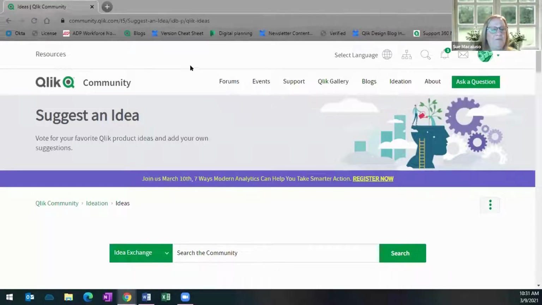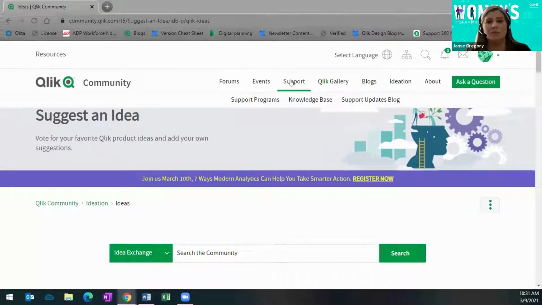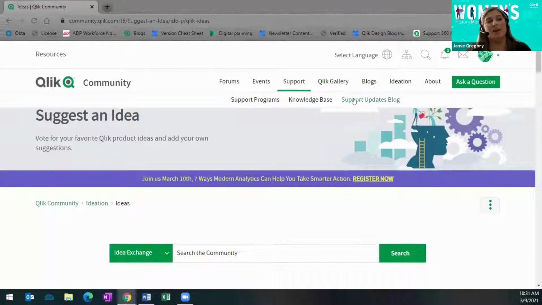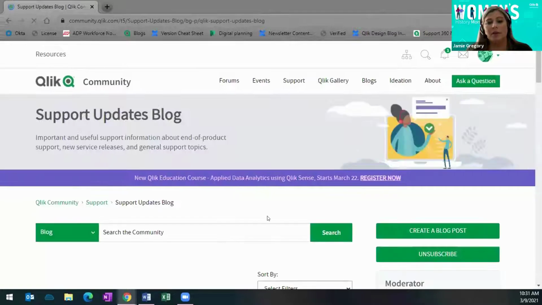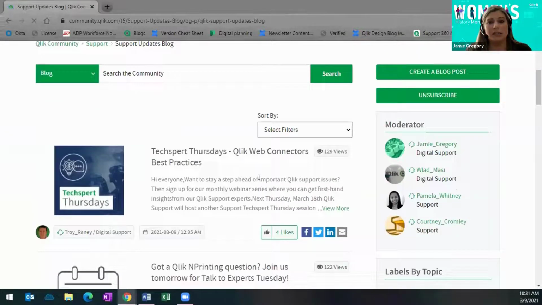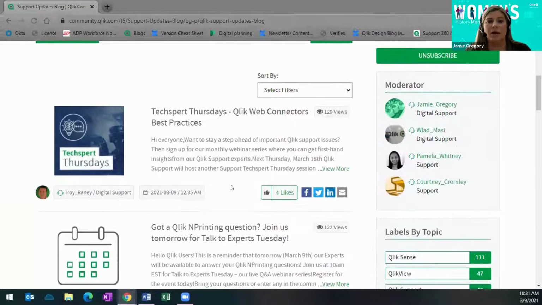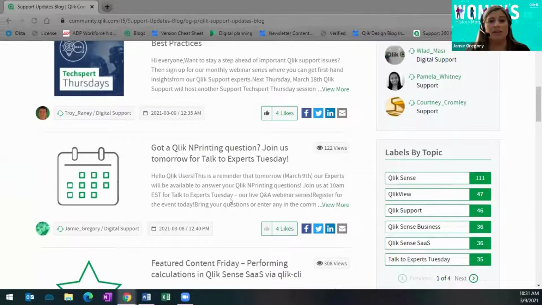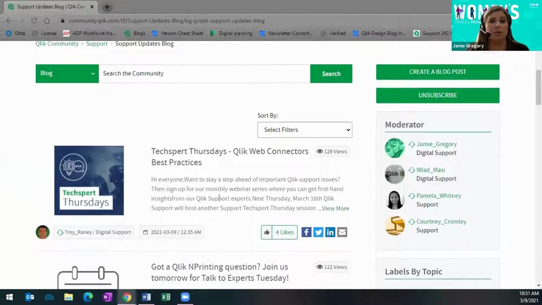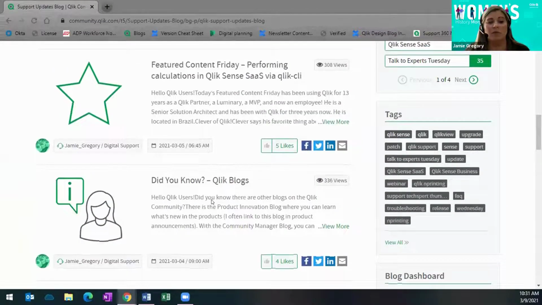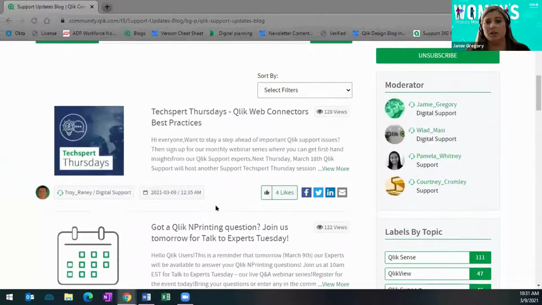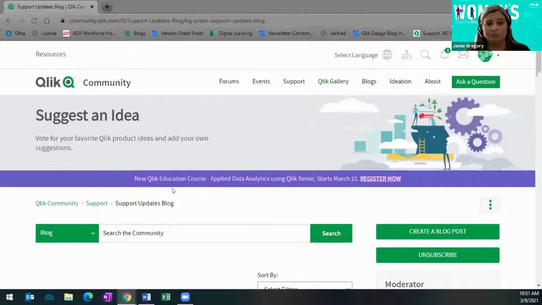Perfect. And then just really quick, here under support, we have the support updates blog, which is where I communicate with all of you on things that are happening within Qlik support. Make sure you subscribe. That would be really great. You can get notifications on the blogs that come out. Like I said, it's product updates and support programs that we do, whatever's happening within Qlik Global Support, we try to let you know.